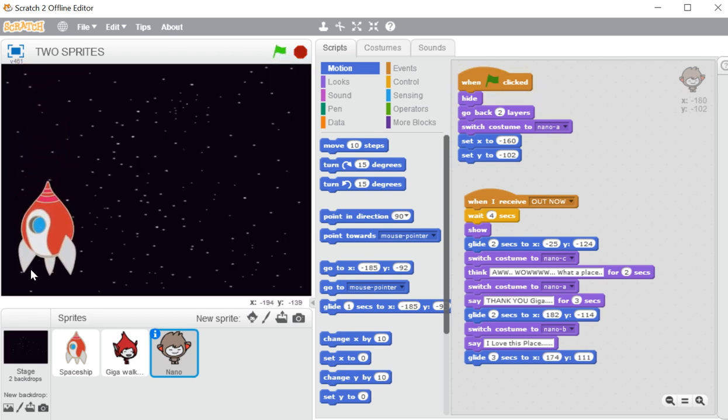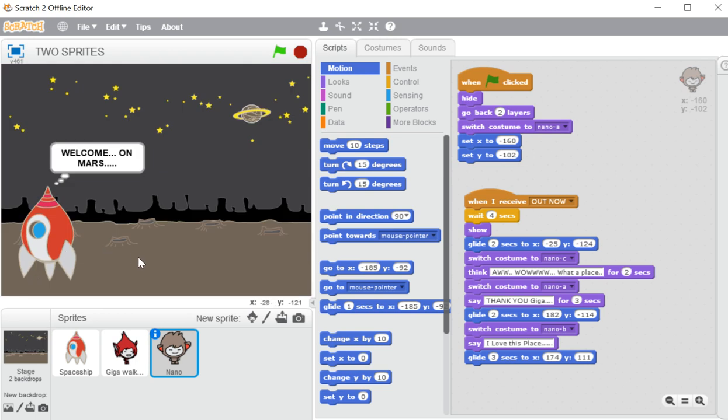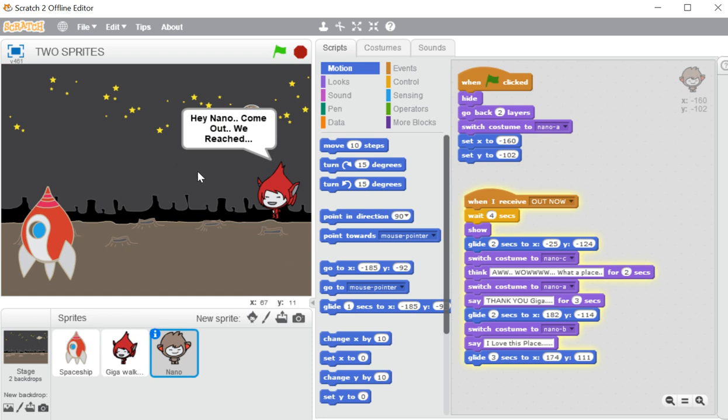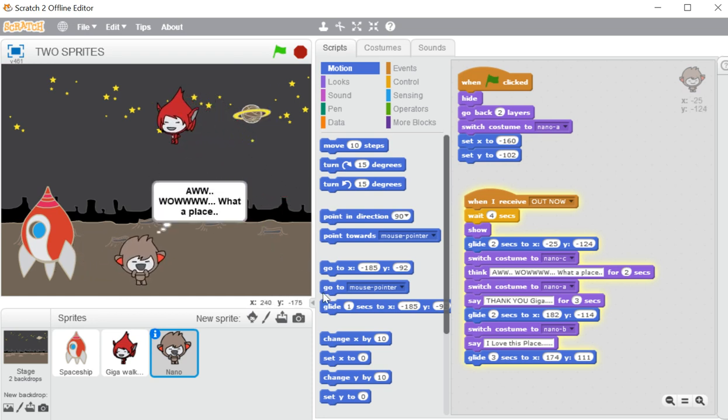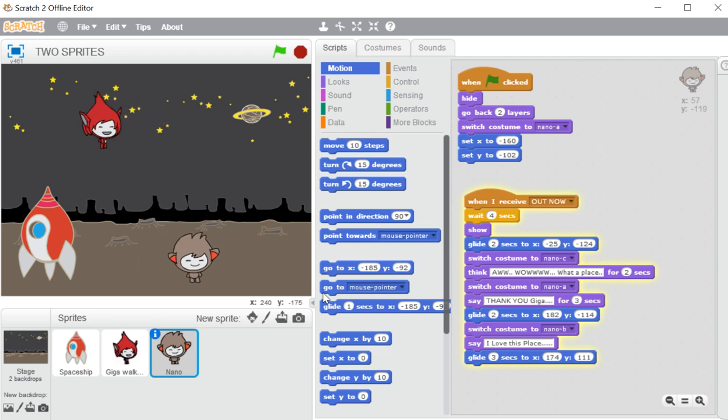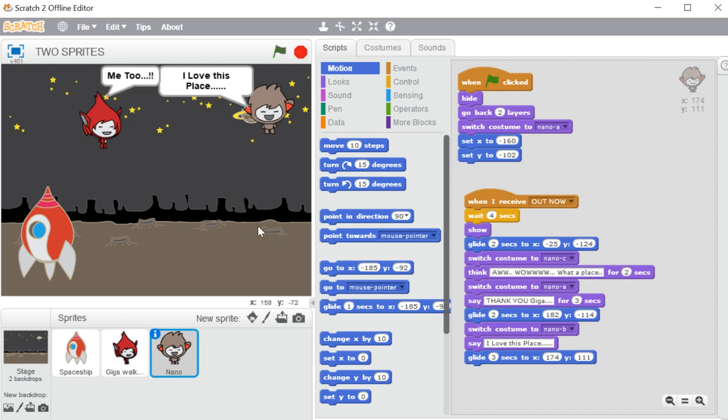First our spaceship is coming, and then it is changing the backdrop. Welcome on Mars. Now Giga is coming out. Hey Nano, come out, we reached. Oh wow, what a place. Thank you Giga. Now I love this place. Now Giga, me too. So this is how we want it here. Okay, now it is a very silent movie.